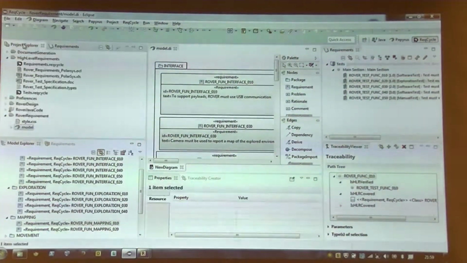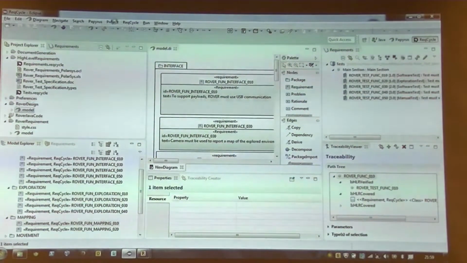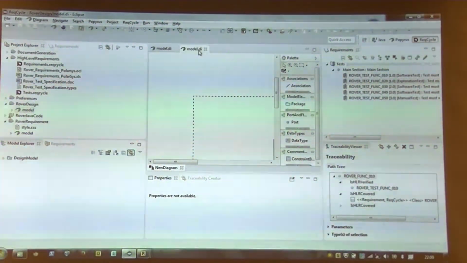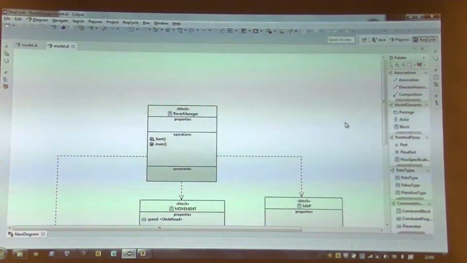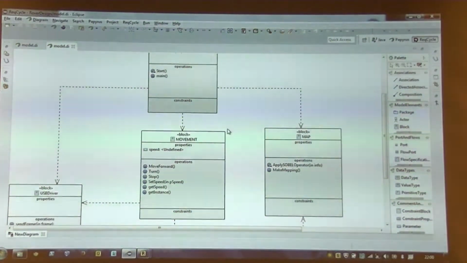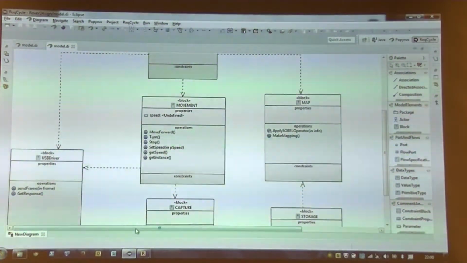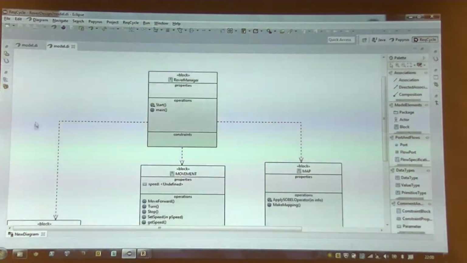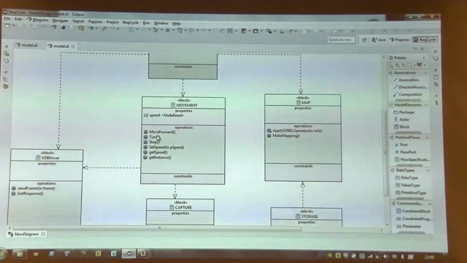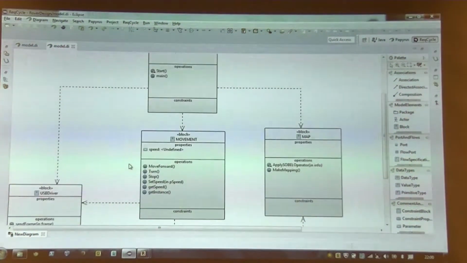So now, let's open the design. So this is a quite simple design with a main entry point, a block to handle the movement, the map, and the one we will focus on is a USB driver, which is used by a lot of the other components.